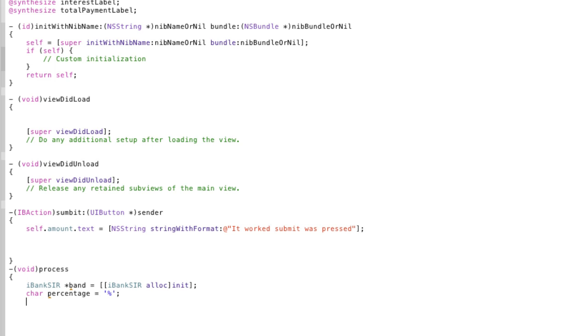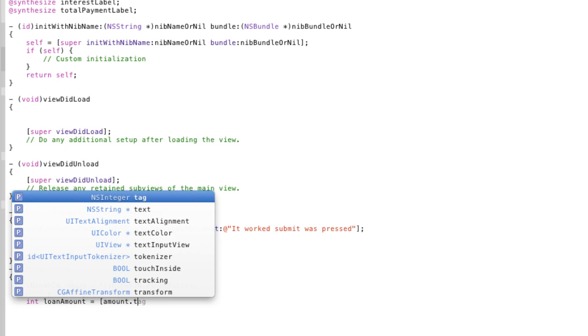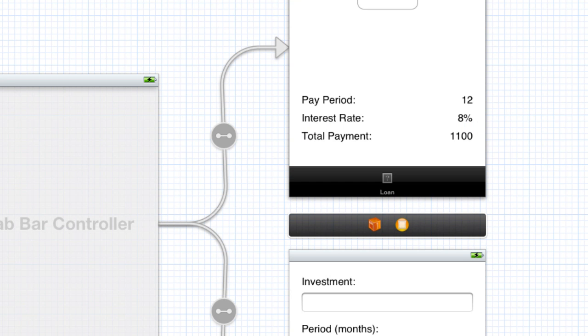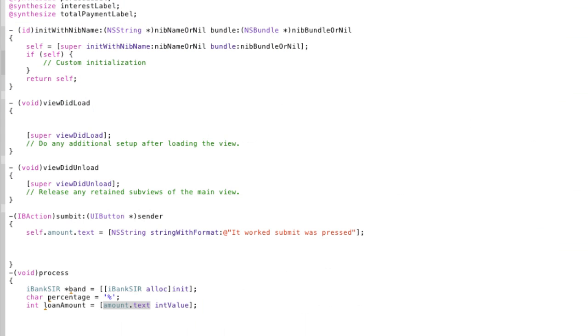The second variable is going to be an int, and this is going to be loanAmount, and this is going to be equal to amount.text, which is our text field, and we're accessing the text property. Then we're going to get the intValue from that. So whatever's in this text box here, whatever amount is in that, it's going to convert it to an int and set that to loanAmount.